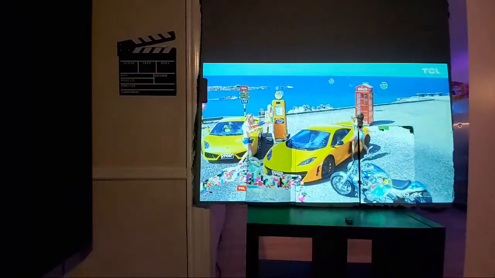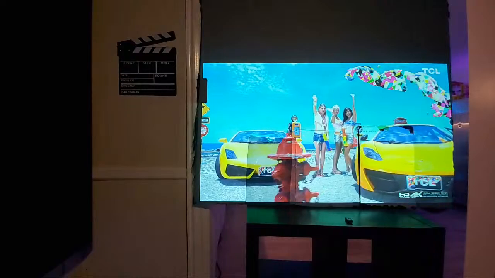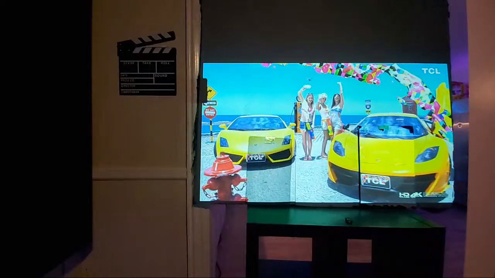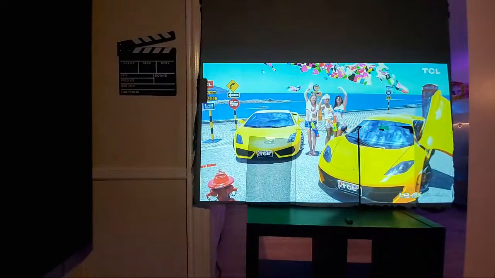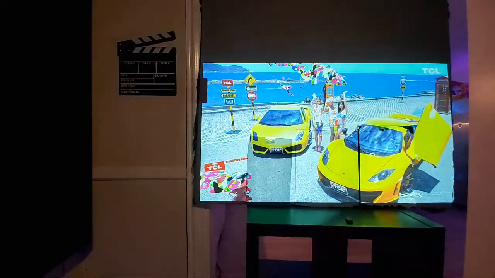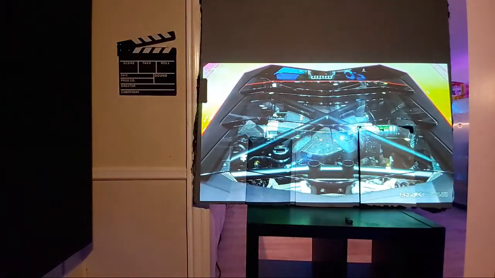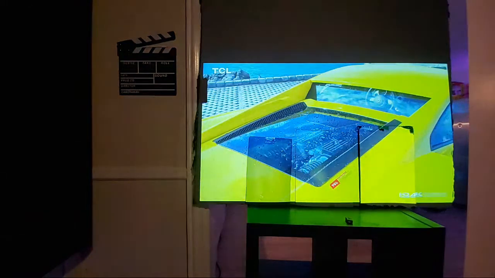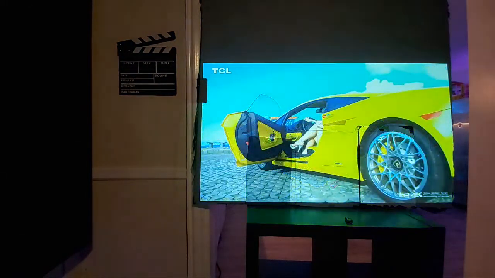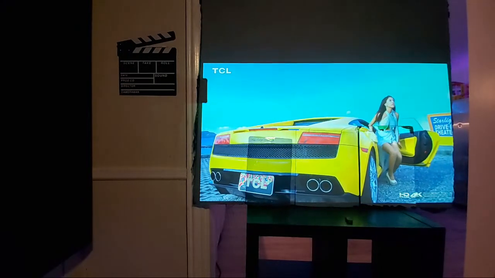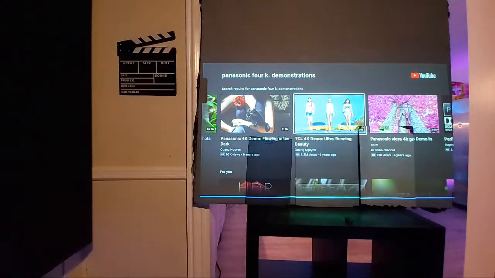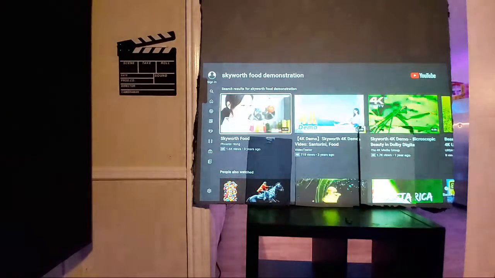It would never pass any of the tests under the darker screens. It's not going to hold up. You already saw the Black Inferno outside versus gray screens in my mix, all lined up. Skyworth food demonstration. Getting that from YouTube.